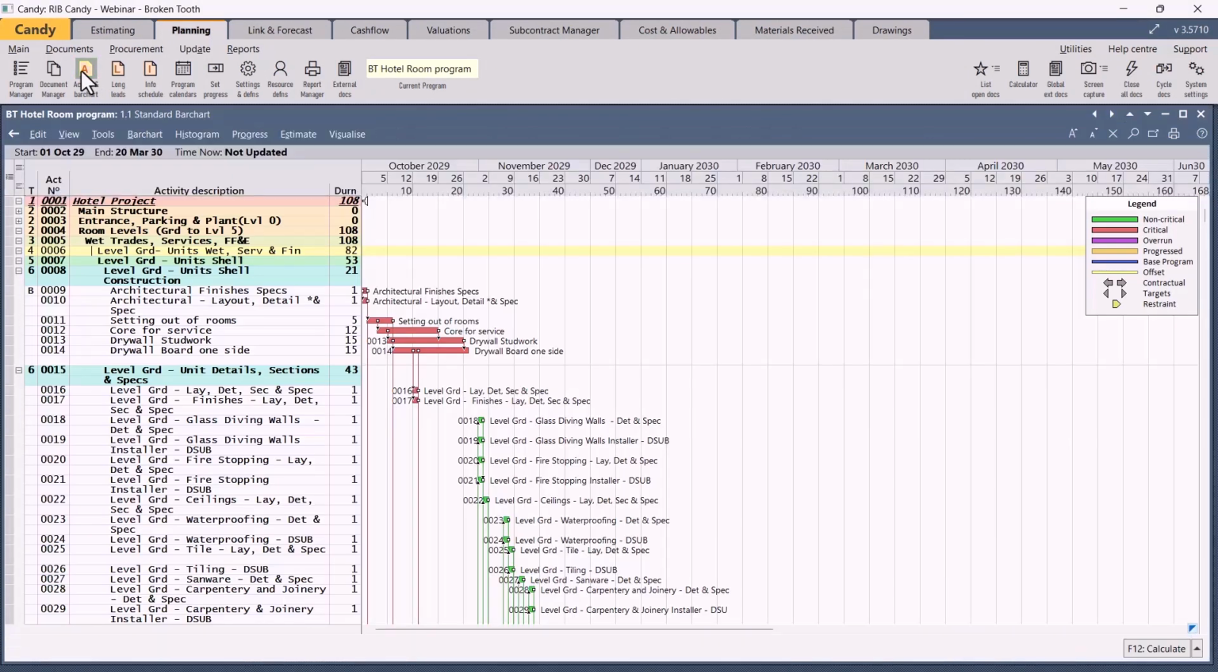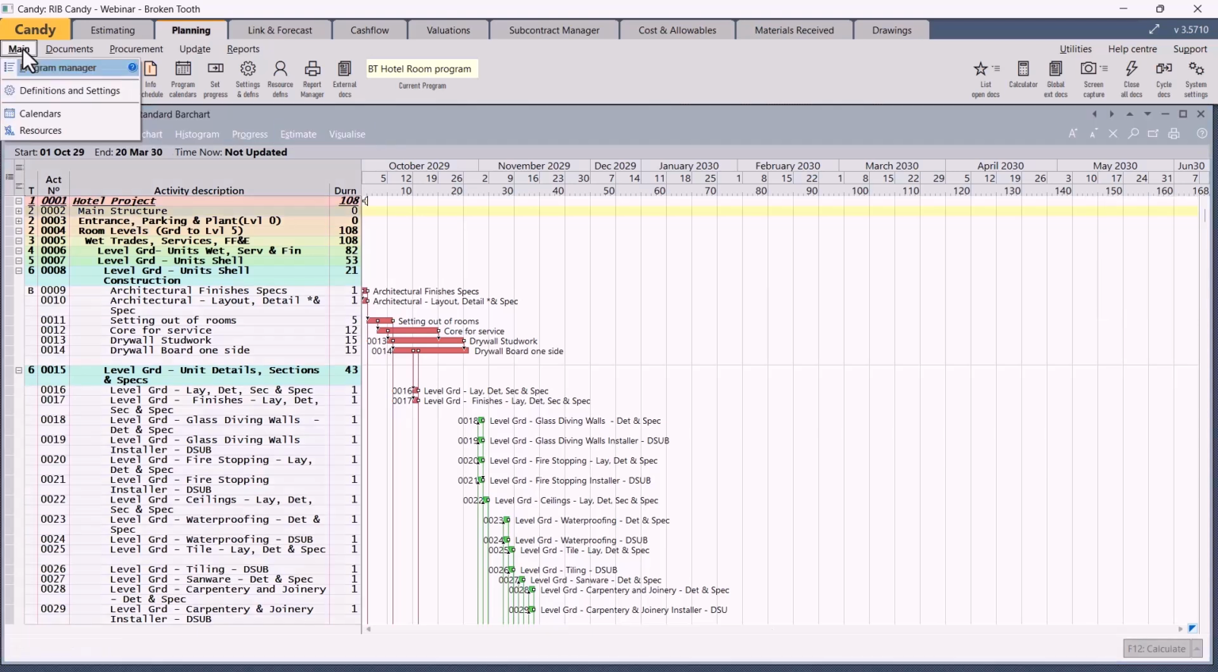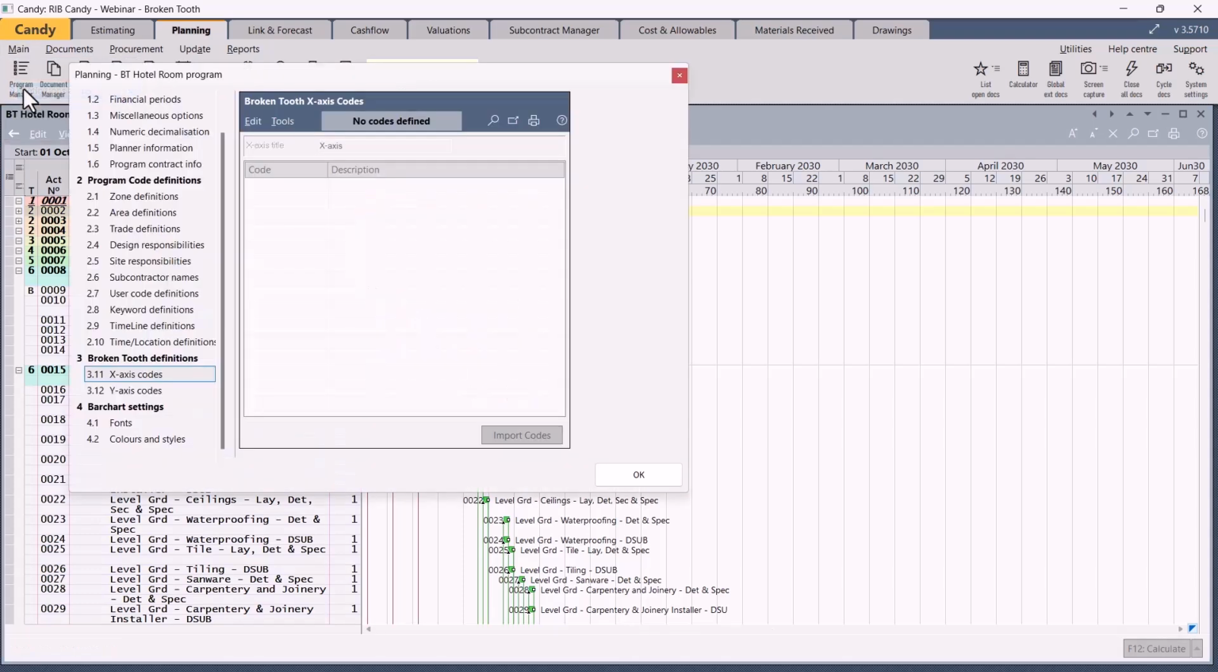Right, let's open up Candy and look at the hotel program. Here we have a hotel program, and our focus is on the actual units. So the information for the main structure and the entrances and the normal construction has been removed for illustration purposes. First, we need to go to definitions by selecting the main menu, definitions and settings. Scroll down to section 3, Broken Tooth definitions.